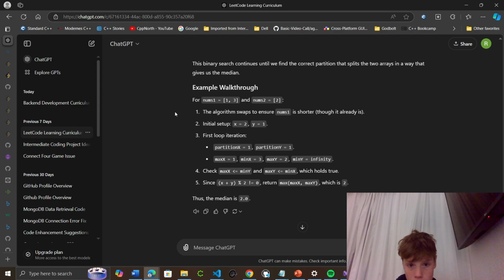Check maxX is less than or equal to minY, and maxY is less than or equal to minX, which holds true since (x plus y) mod 2 is not equal to 0. We're going to return the max of maxX and maxY, which is 2. Thus the median is 2.